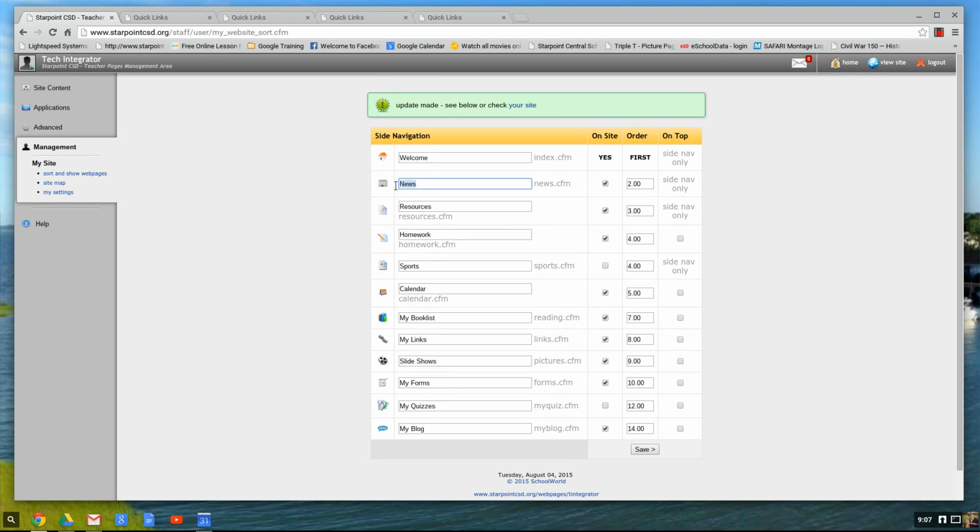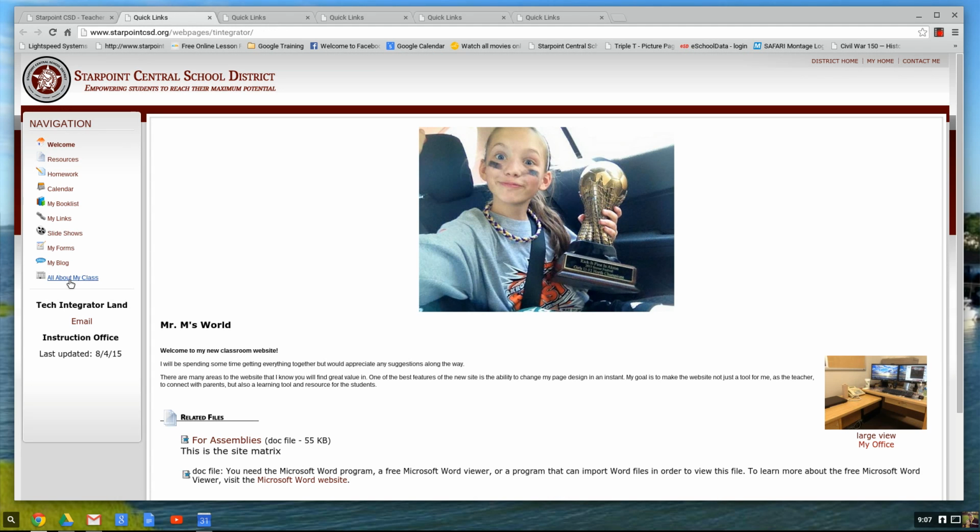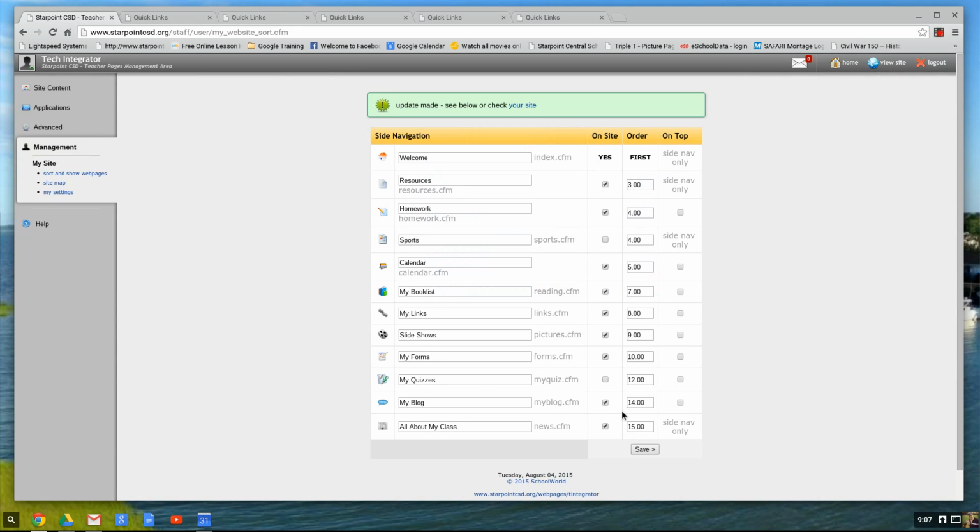However, we can control the order in which the pages appear, and we can control the names of the pages. So if I didn't want to call it news and I wanted to call it all about my class, and I just want it to be towards the bottom, I don't want it to be up at the top, so I'm going to make this 15. When I hit save, it will change the name and where it appears. So when I go to the website and I hit view site, you can see that it changed it and moved it towards the bottom. Nice little feature of the administrative part.